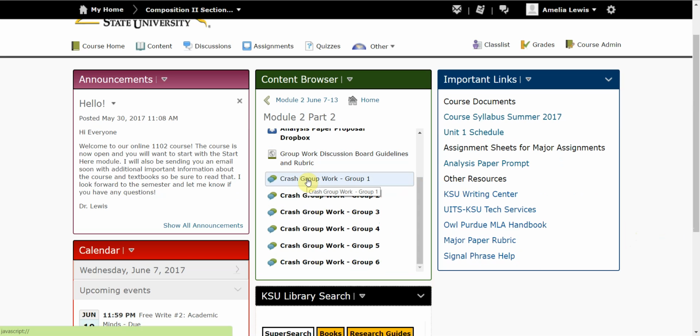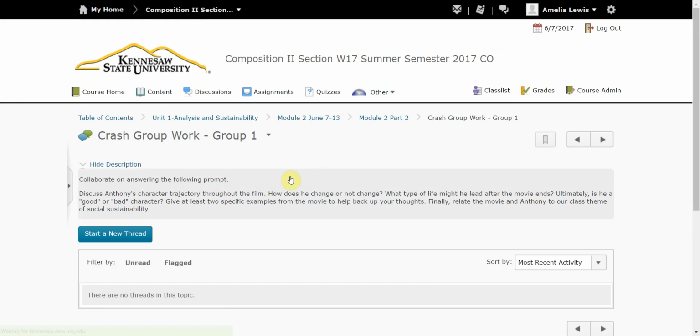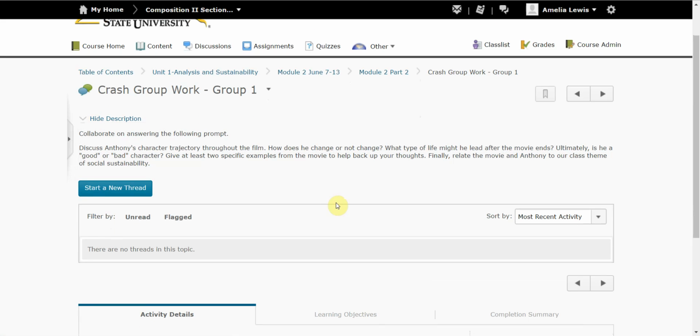And then you will also see your group. So you should see crash group work, and then you might be group 1, you might be group 4. You will be in your own specific group. It won't look exactly like this because I'm a teacher, so I get to see all the groups. You should only see your group. And then when you click on it, it'll take you to something that looks like this.